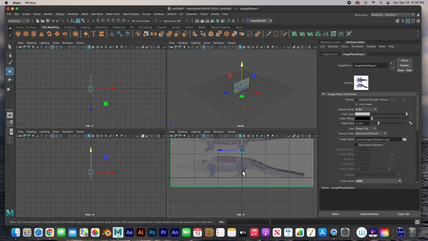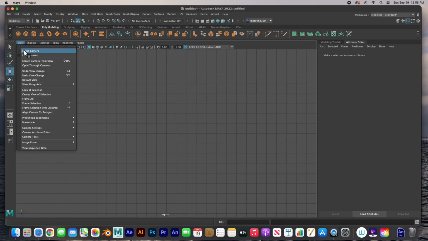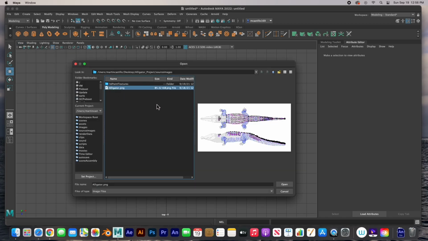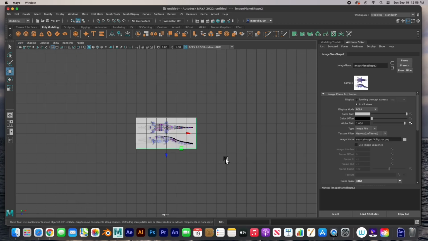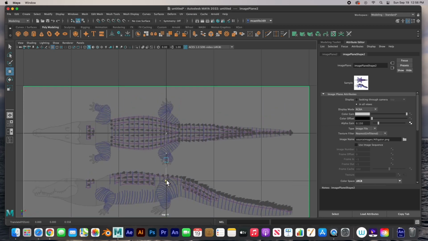I'm going to do the exact same thing on the top view because we've got the top view as well. In the top view, go to the view menu, image plane, import image, select the exact same reference image, hit open. I am going to adjust the alpha gain, the opacity of that image, to 0.15. There it is. Hit F to zoom in, and now I am going to center the top view.